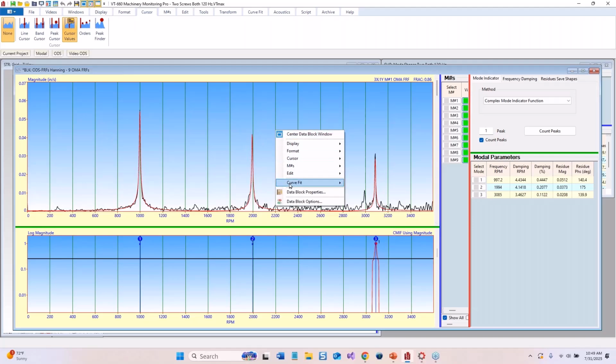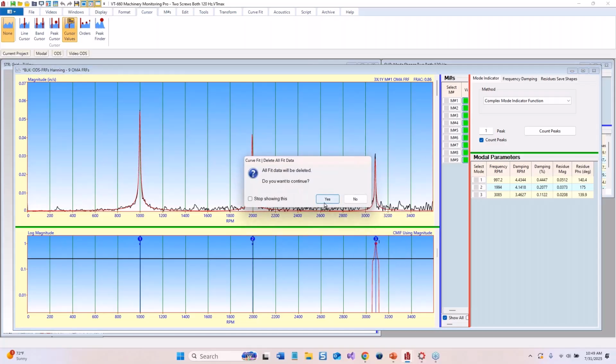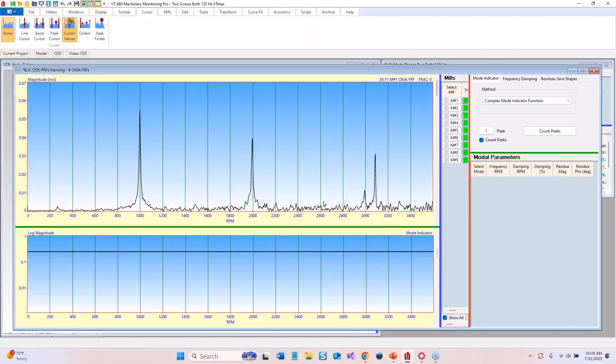Let's clear this out and we'll do a quick curve fit here. I'm going to delete all the data. Now there's 3 steps to curve fitting: what's called a mode indicator, frequency and damping, and then a third step, which is the residue or the mode shape. So most curve fitters work this way. MEscope has 4 different curve fitters in it. We're just going to use one called the quick fit.